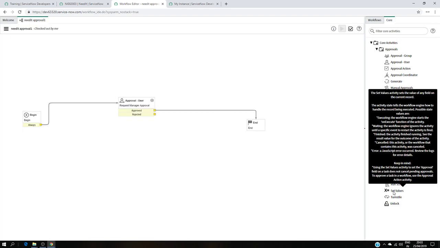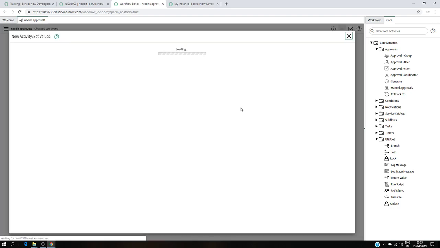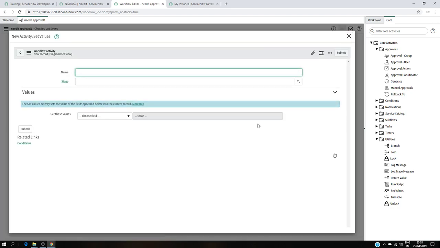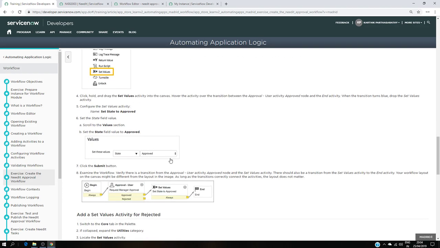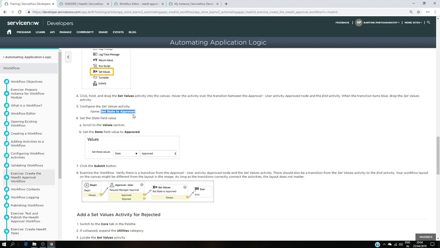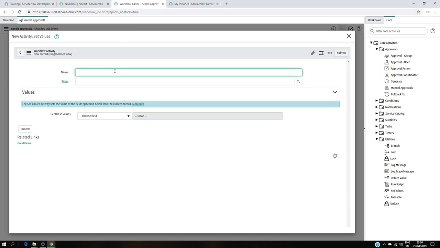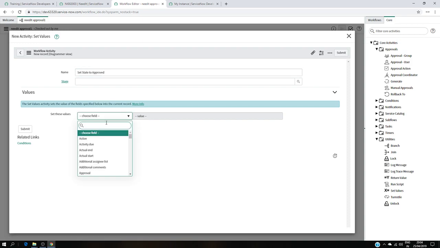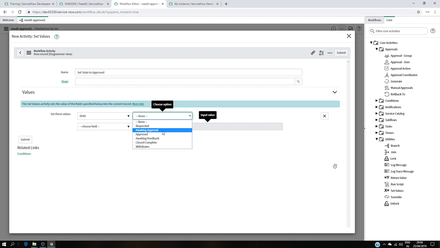Okay, great. So here we are going to set, I don't know by heart what name is given, I'm going to just set the state to approved. I'm just going to copy paste that. And what is the state? We are going to look for the state, and it's going to be approved. That's what we want. If the manager approves, it's going to be approved, the state of the ticket.